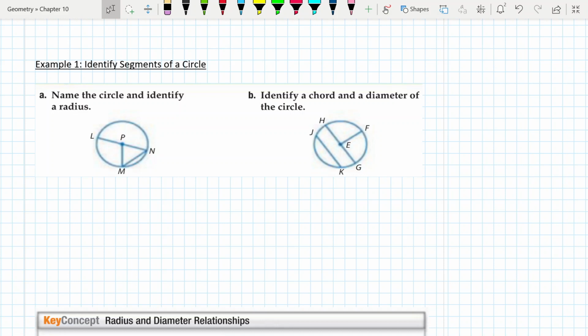Example 1, identify segments of a circle. Name the circle and identify a radius. So I notice here that the center is P, so I'd call this circle, using this little circle with a dot in it, P. There it is, it's named circle P.